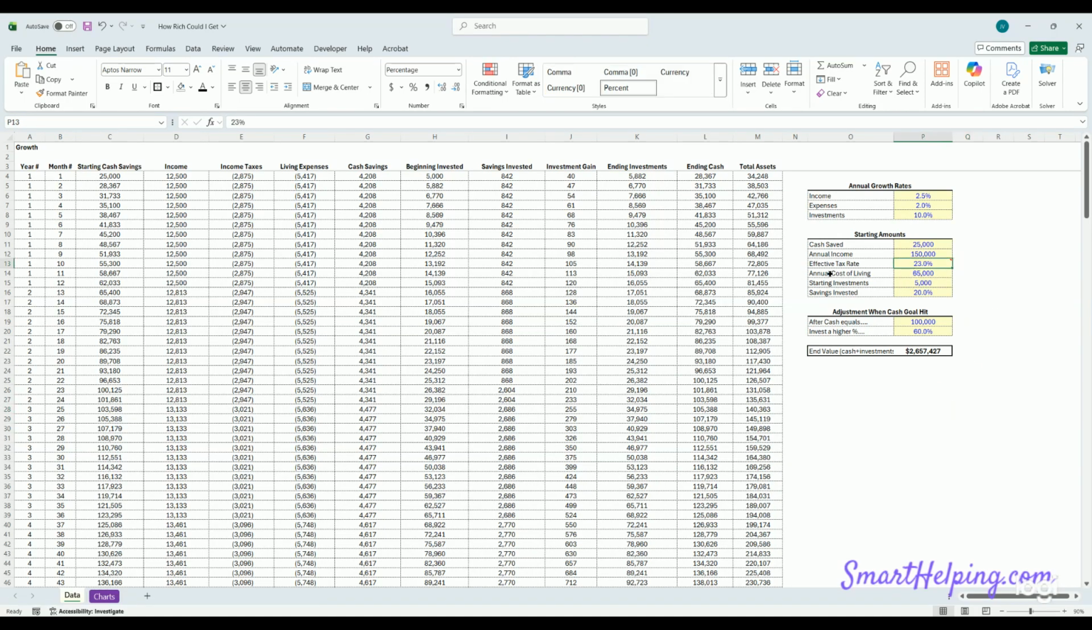Annual cost of living. This does not include your taxes for income and all that. This is living expenses, mortgage, food, all that stuff. So you have to add all that up for the year. And you have a starting investments amount, and then how much of your savings each month you're going to invest.